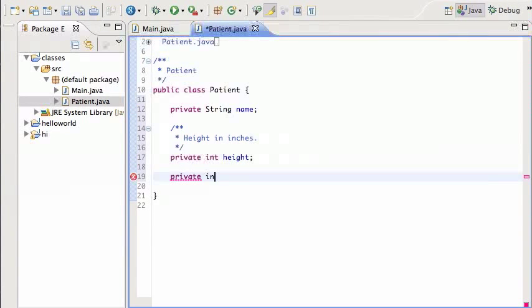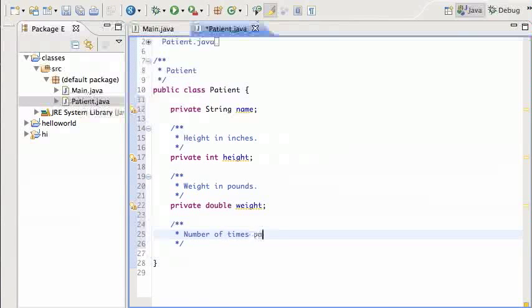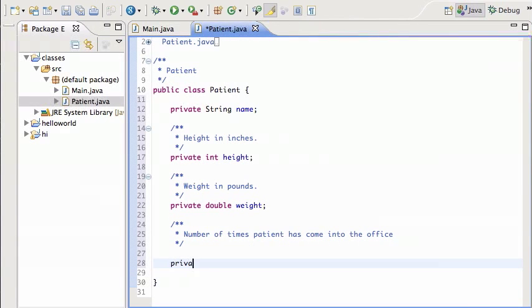Private, let's say in this case double for weight. Weight in pounds. And then the number of times the patient has come into the office. Visit. So you see that I made all of these private.